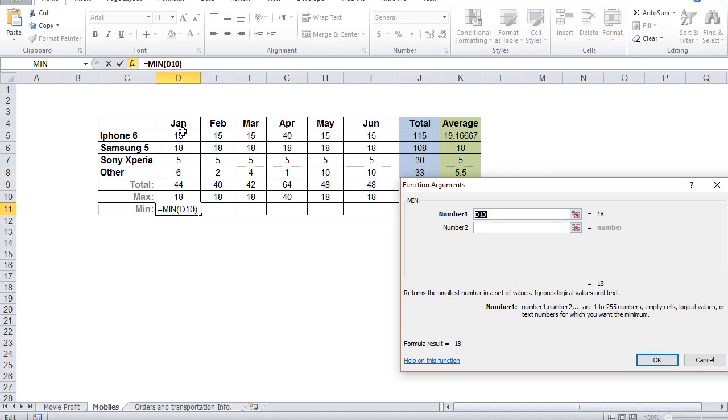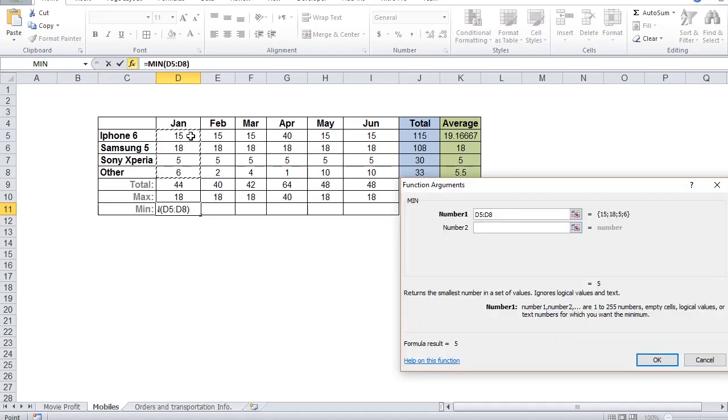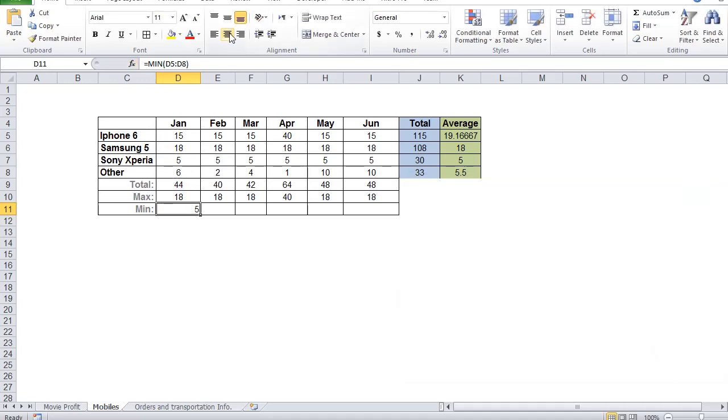Your range will be only Jan, from iPhone to other. Again, fill handle to the right. We're done with the mobiles sheet.